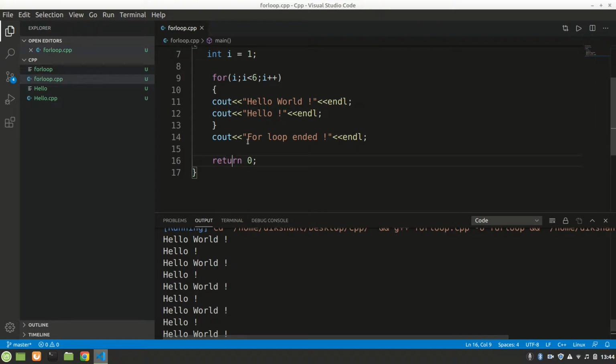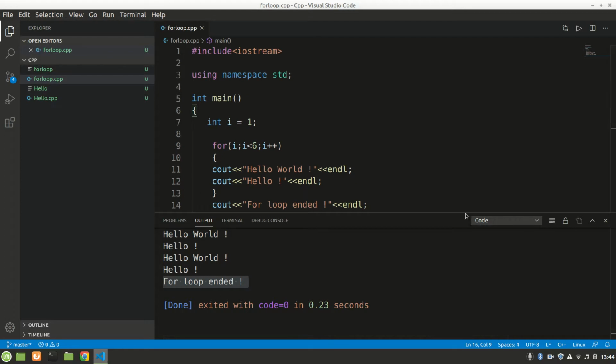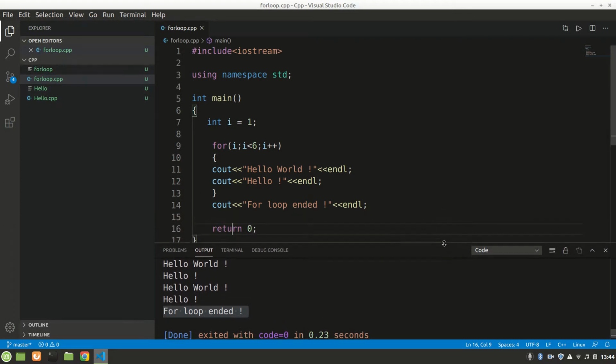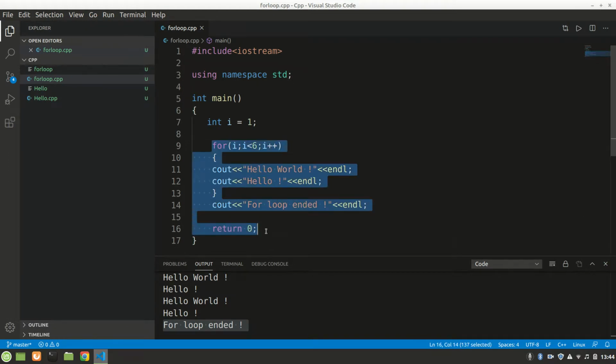Okay, hello world, hello world, hello world, hello. This is 5 times, and at last "for loop ended." This was the for loop. Now we'll discuss the while loop. Let's remove this for loop and keep this loop ended line.